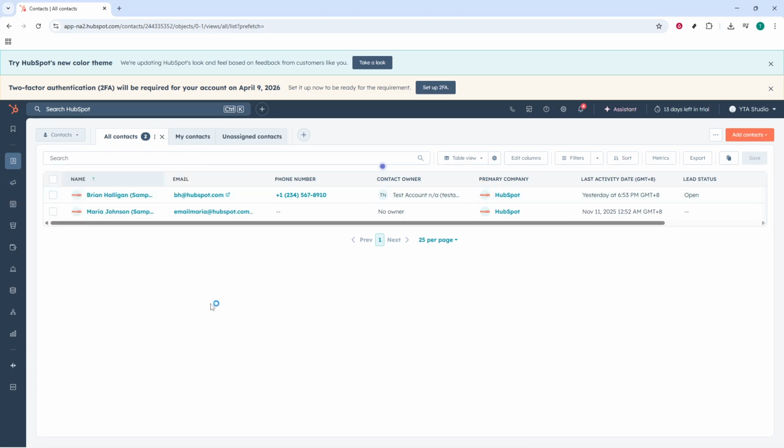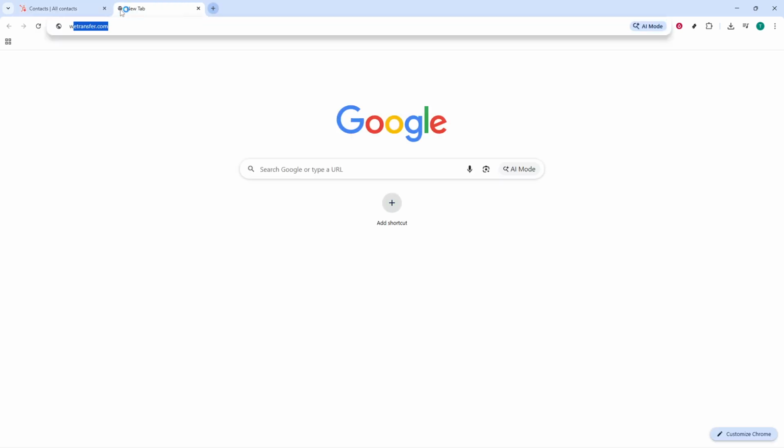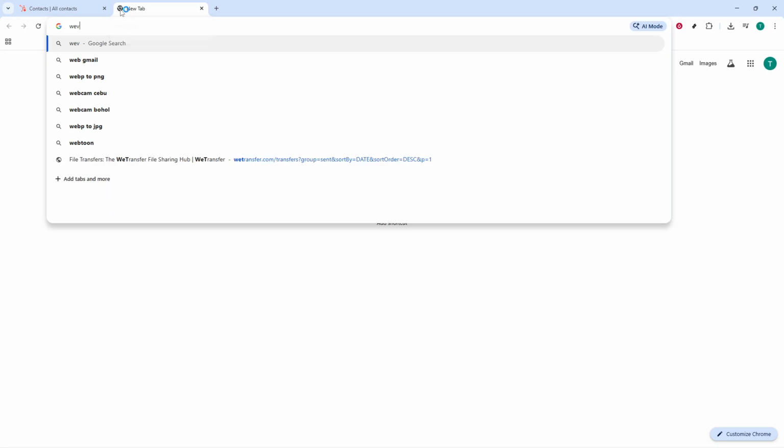Start by installing the HubSpot Sales extension from the Chrome Web Store. In Chrome, open the Web Store, search for HubSpot Sales, and choose the official extension from HubSpot. Click Add to Chrome, then Confirm. Once it's added, you'll see the HubSpot icon available in your browser.